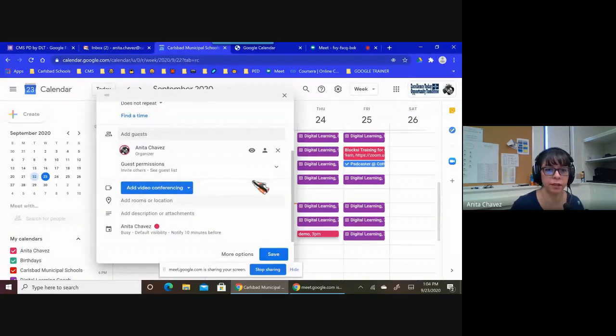And here's where we can add that conferencing for Meet and Zoom. We are using Google Meet for our conferences. I can add a location, and of course on Wednesdays it's going to have to be Google Meets, but you can also add your classroom number and building. And of course descriptions and attachments can be added right here.